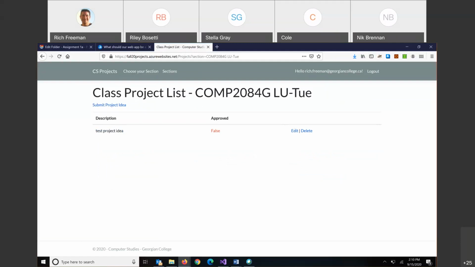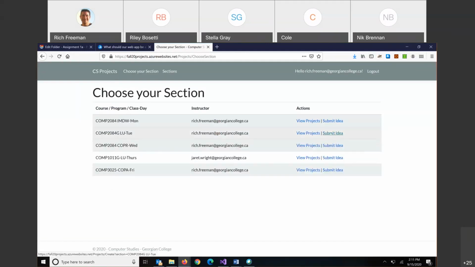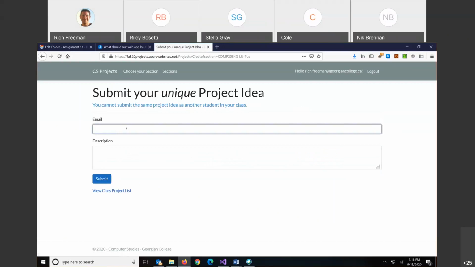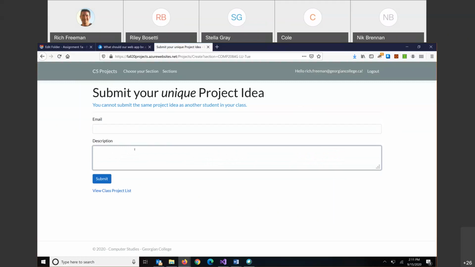And you won't see these edit and delete links. I only see them because I'm logged in. So then you're going to go to submit your idea. So again, you choose your section. I would say, I'm going to submit my project. And you just put in your student email and put in an explanation of what you want to build.